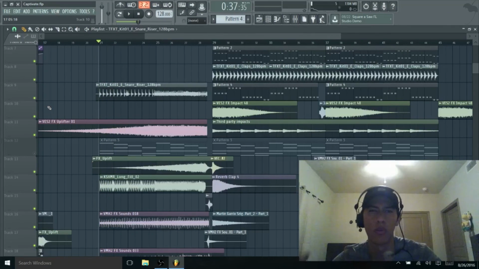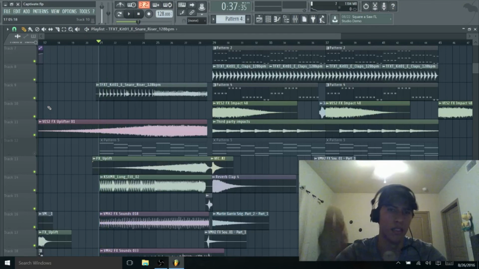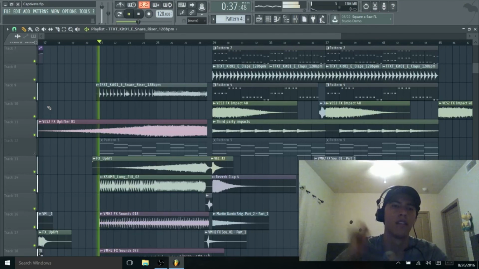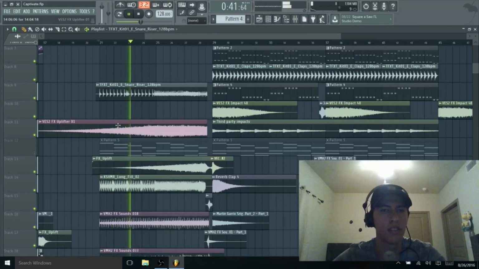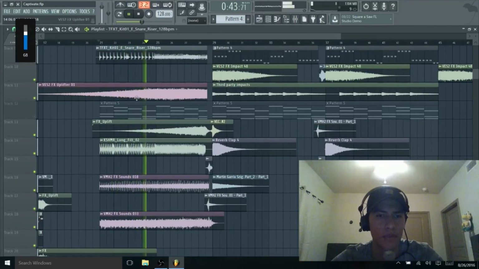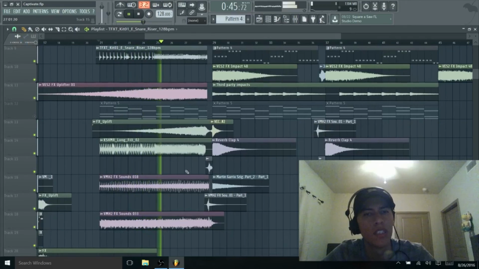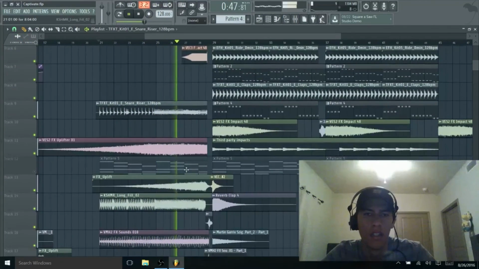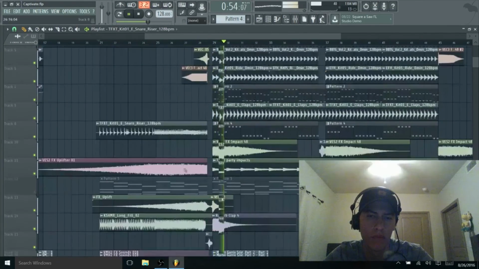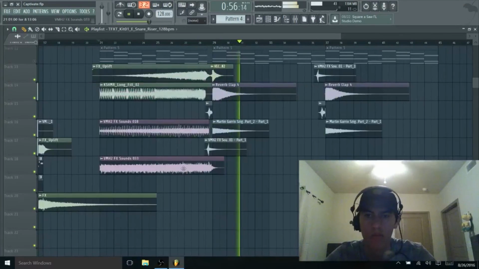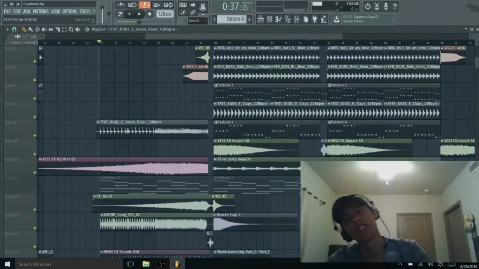Again, it gives it just more groove than a simple da da da da. It's like dun dun dun dun dun dun. That's having risers building tension. That's how it is. That's how you do it.